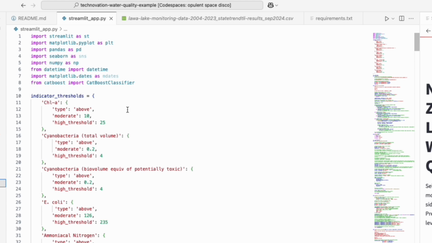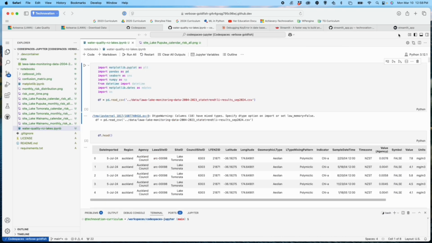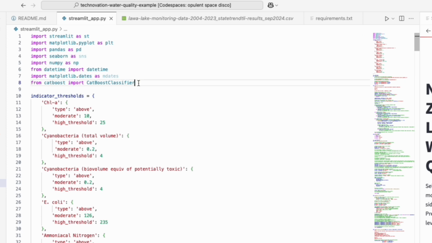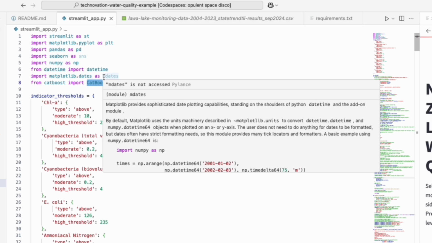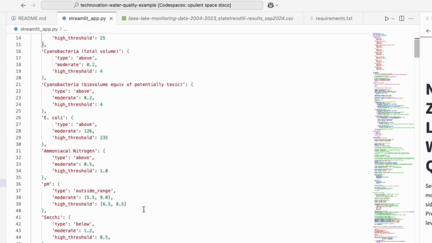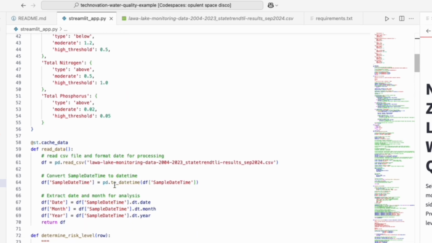A lot of this should look familiar because I basically took it from my Jupyter Notebook, and so all these are imported. I didn't cover this before, but this is the actual library that does the prediction. It helped me create my model. This was the one that was recommended by Claude, and I ended up using. Here are my indicator thresholds again. That dictionary has all the different indicators that they would test water with, what kind of threshold it was, and the moderate and high thresholds.